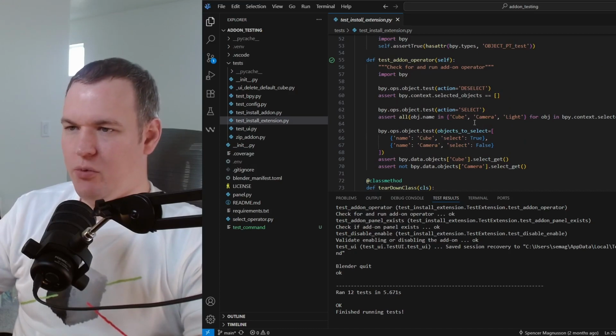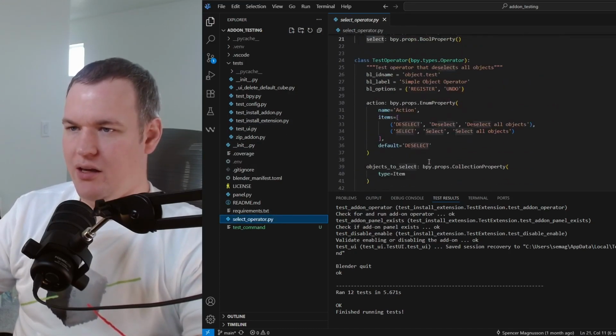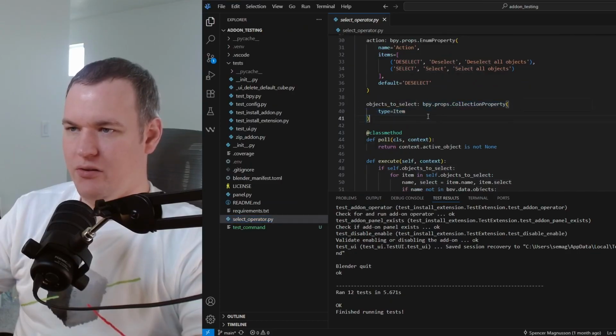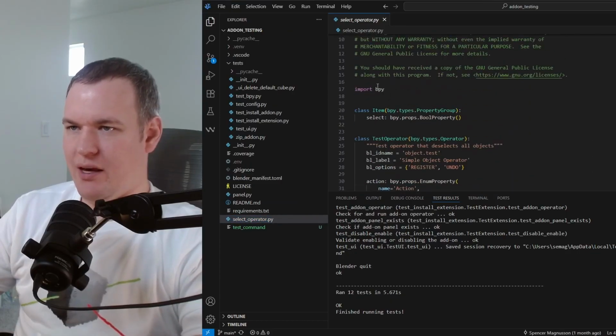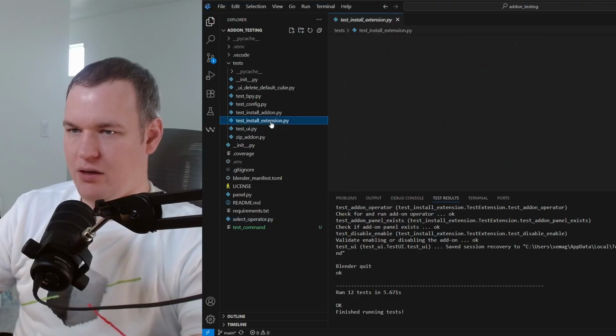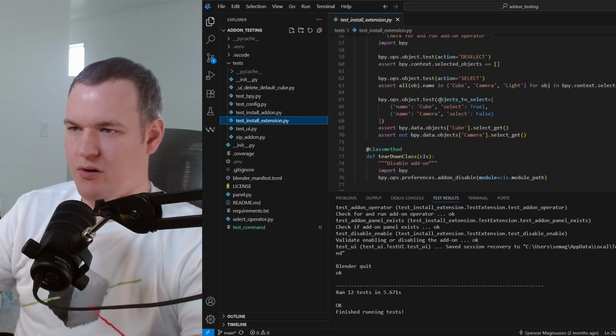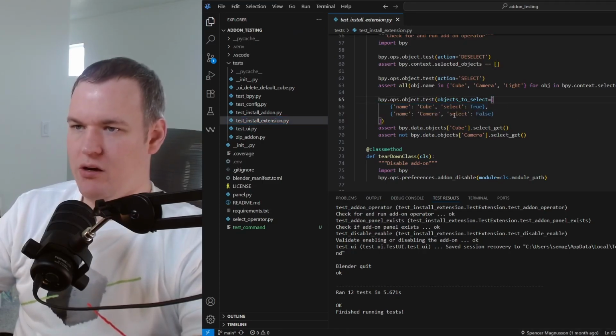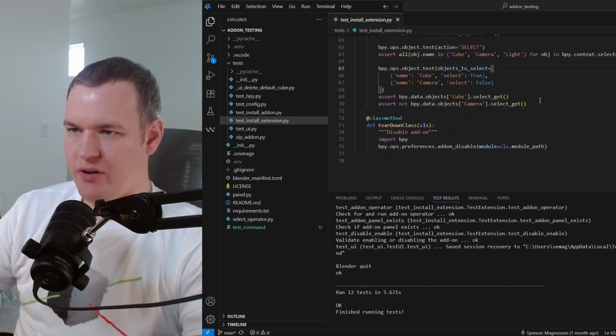I've actually noticed some people didn't know this, but if you have an operator that has a collection property, so it's like multiple items or things like that, you can test that. You can test passing multiple parameters. So here, I just have objects to select. And then for my collection, I have one item here and one item here, just as Python dictionaries. And then of course, after that, disabling the add-on.